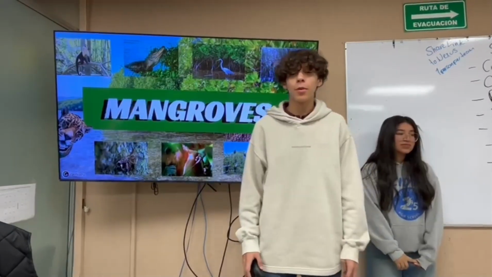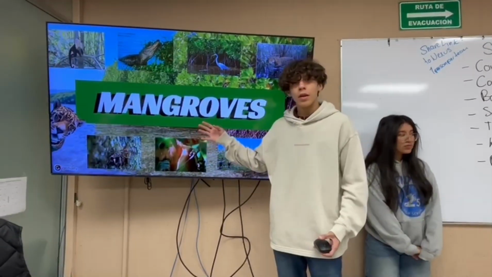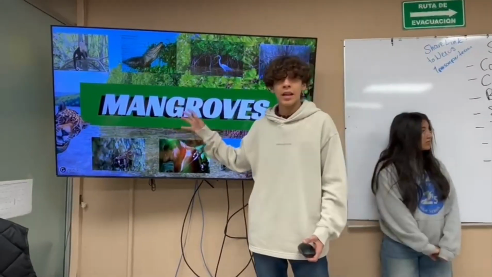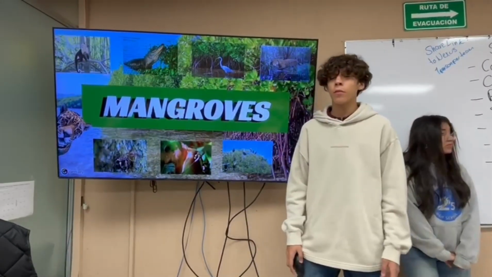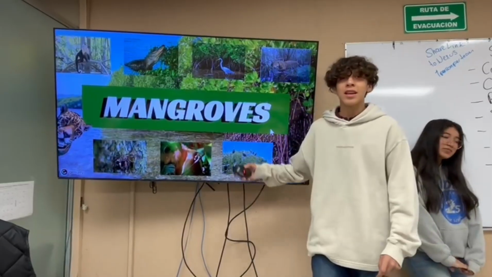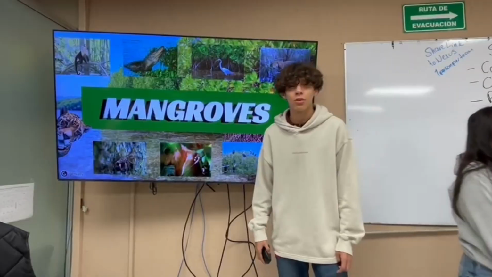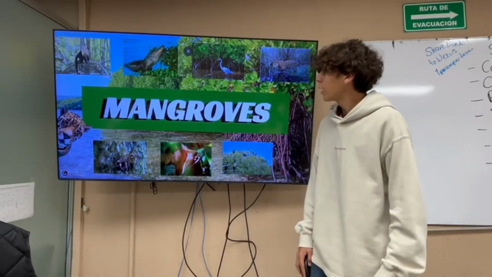Hi, we are team number 4 and we explain what a mangrove is. These are forested areas found at the confluence of fresh and brackish waters, and they are crossed by navigable channels called estuaries.